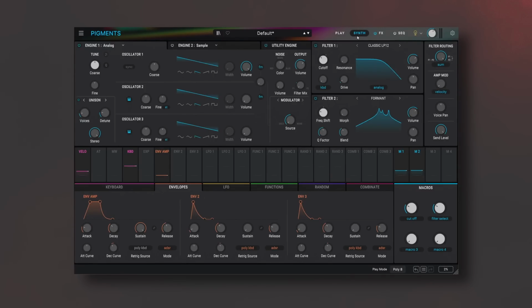And now we can do all kinds of things. For example, we can add or change the oscillators. For example, let's go with this kind. Or maybe something like a combination.